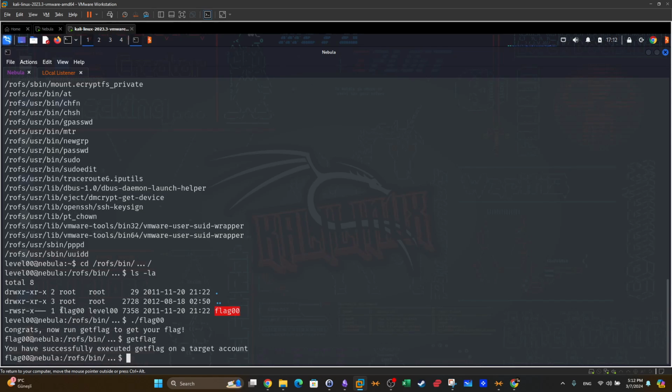Although we are not the flag00 user, rather we are level00, because it had the SUID bit set, we were able to execute the binary as flag00. So we have successfully impersonated the context of this application execution as the user flag00 by virtue of the SUID bit set. So that's it for level00.